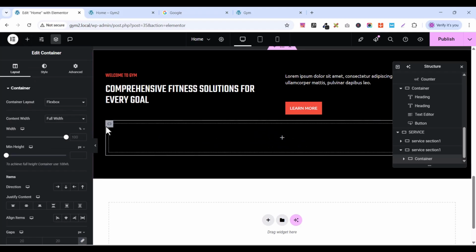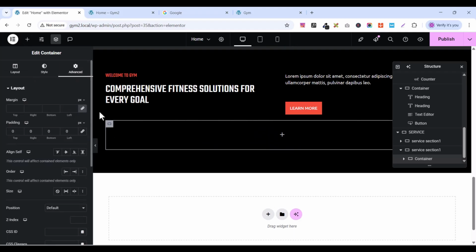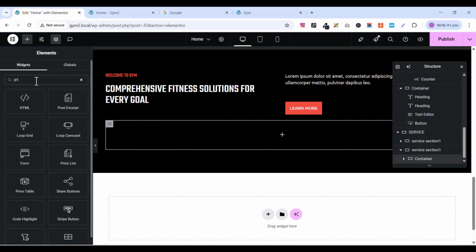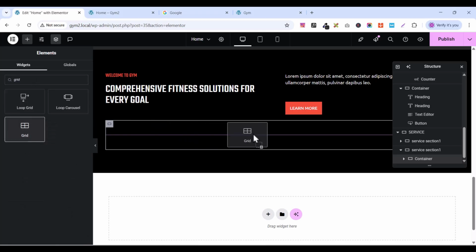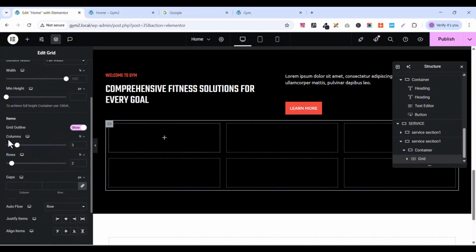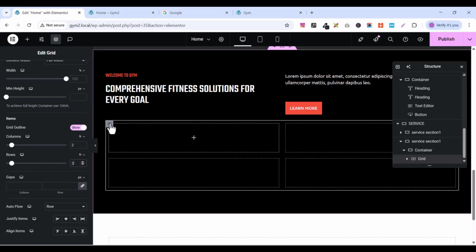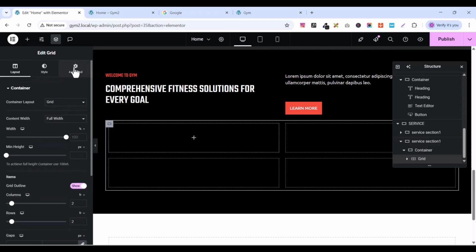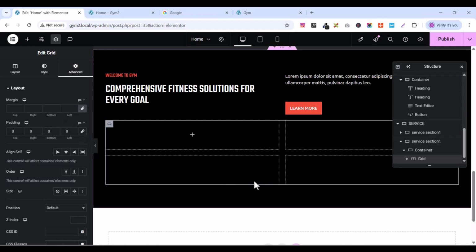Then from here I will add a container inside, remove the padding of the container from here. Then I will add a grid. I will add a grid here like this inside this. Then I will select this and come below. On the column I will select 2, and on the row I will select 2 like this, and I will remove the padding of the grid by going to advanced and untick the padding.